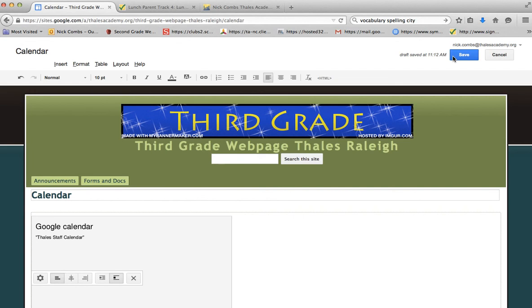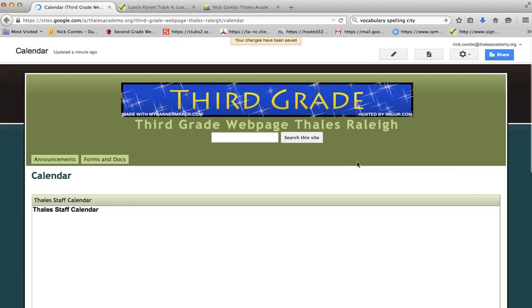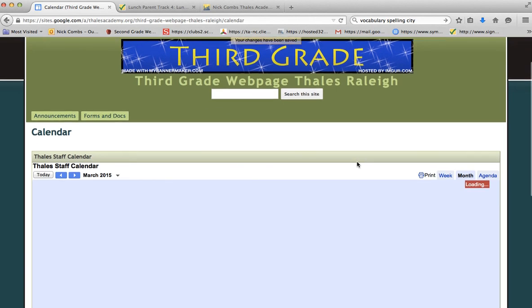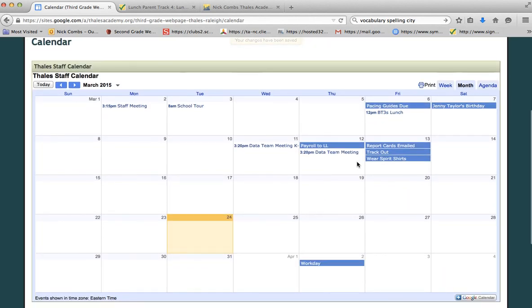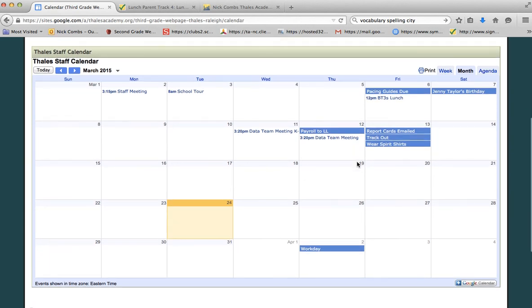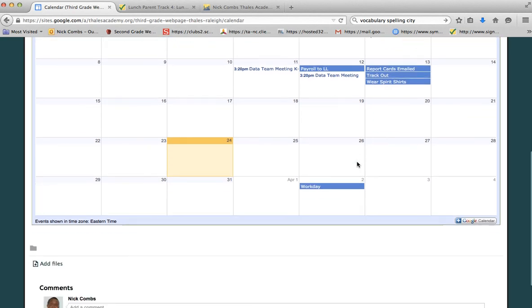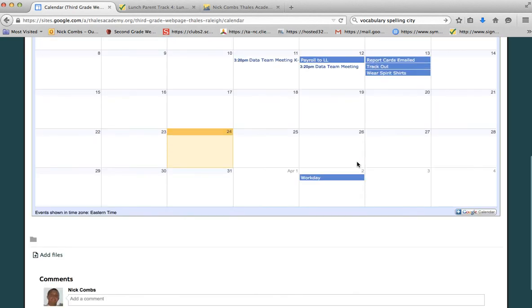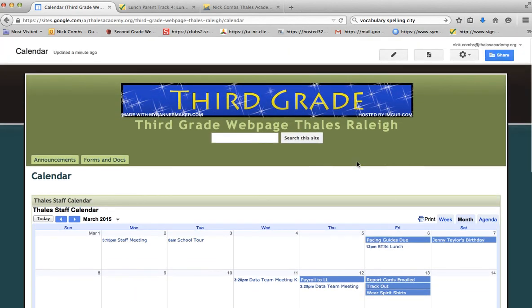And save. Now, when parents come to the calendar page, they will be able to see what all is going on. Now, of course, you would put in your own personal calendar that you would make through Google Calendar, and then plug that calendar in here for parents to view. And you can make comments and edits and stuff. So we have our calendar page.